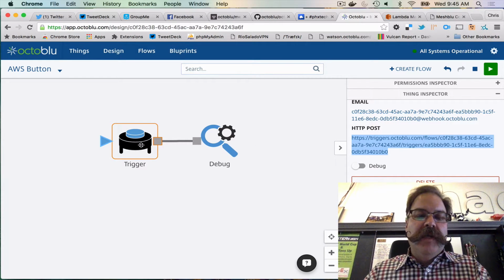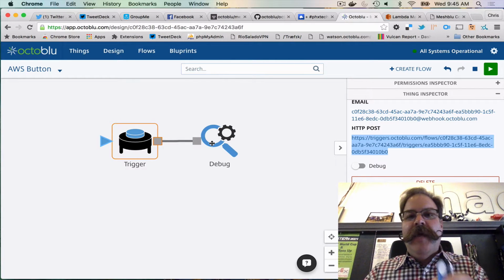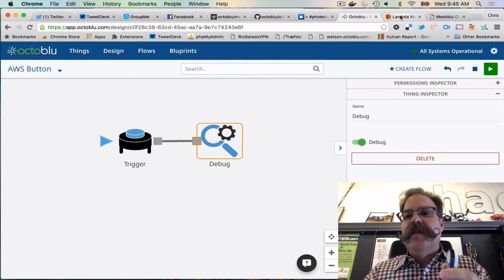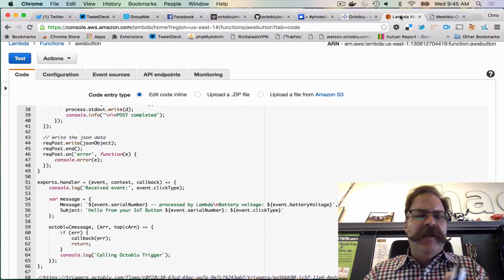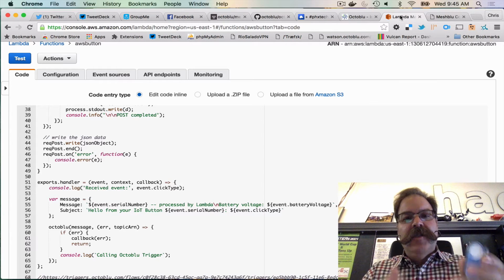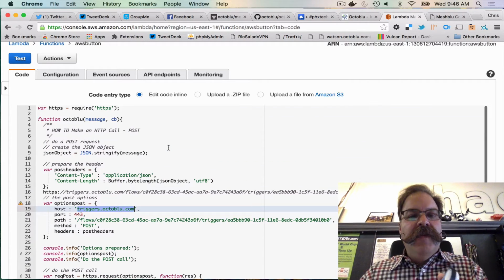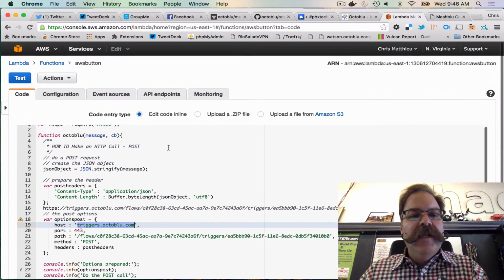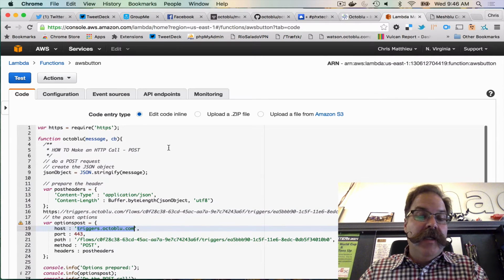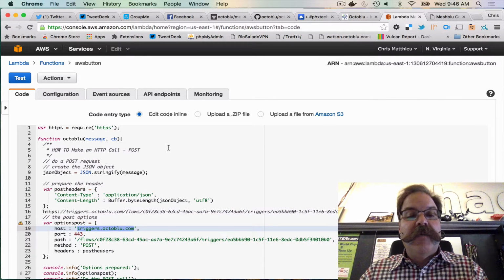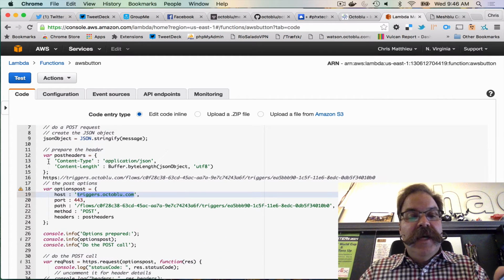So I just dropped a simple trigger and a debug just to see what would happen. Went through the notes associated at aws.amazon.com. I think it's /IoT/button. They walk you through connecting their button to a Lambda routine. Rather than the SNS messaging example they provided, I just swapped out the SNS part of the example for an HTTPS native Node.js post.